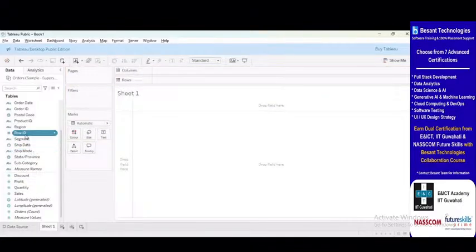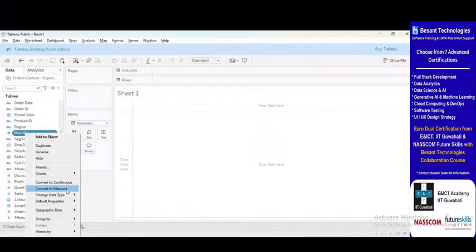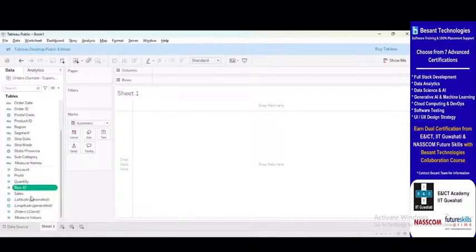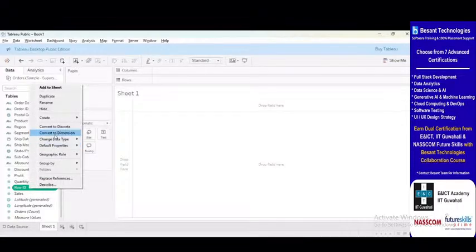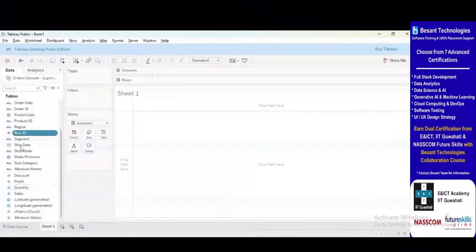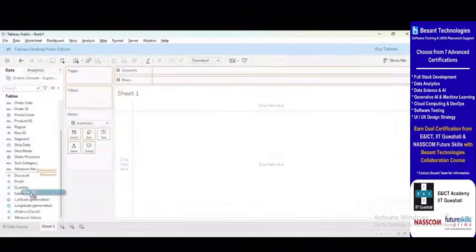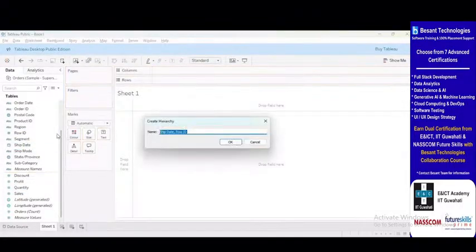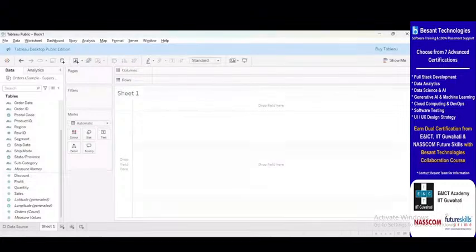If you want, you can also convert a field between dimension and measure manually. So right click, convert to measure. It will come here. Right click, convert to dimension. This way also you can convert to dimension and measure. The same thing, you can also do by drag and drop. This is a shortcut to do that. Okay. That's all. So this is the explanation of dimension and measure. Dimension will be in blue color, measure will be in green color. This is also important.